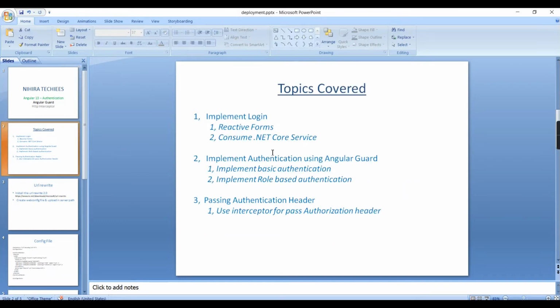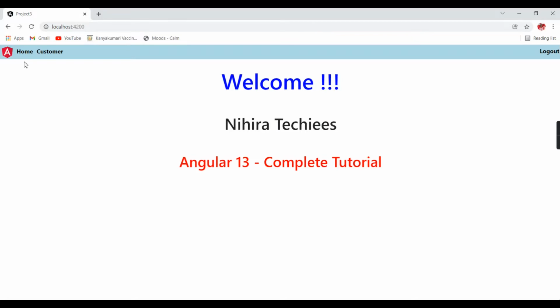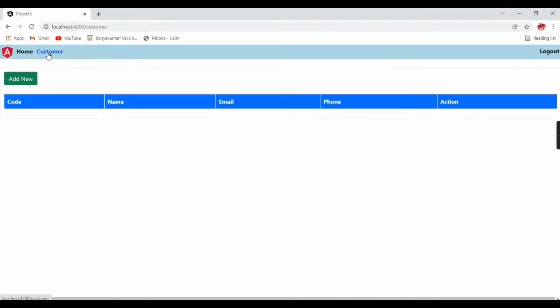Here I have explained what are the topics we are going to cover. So first we are going to implement the login concept. For that, I already created the application. Let me open my Visual Studio Code. So this is the output. First one is our home page. Next one is customer page.